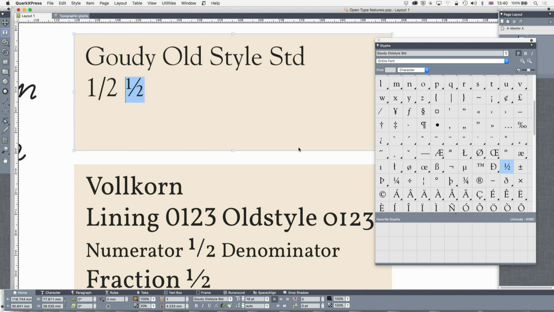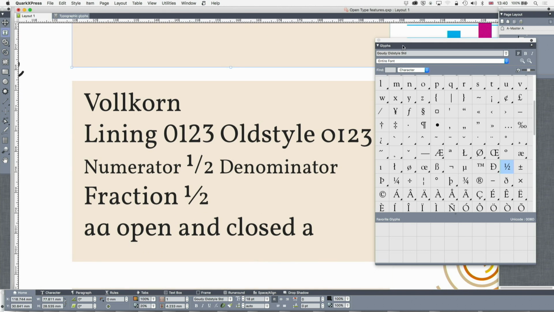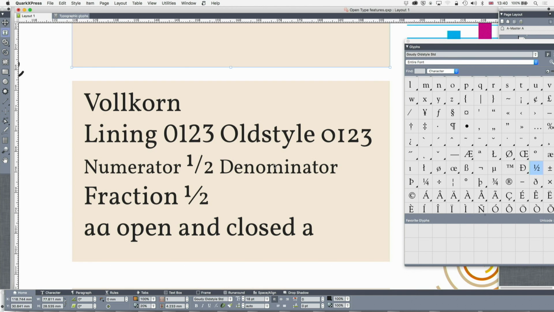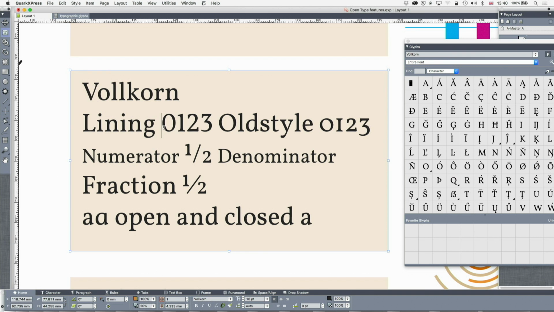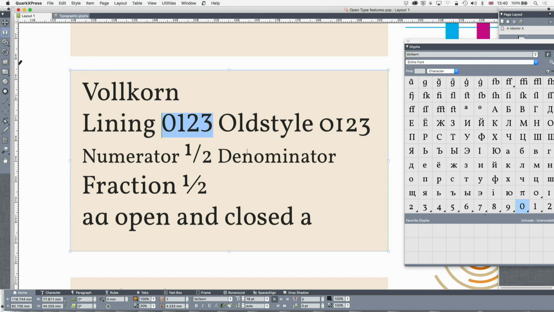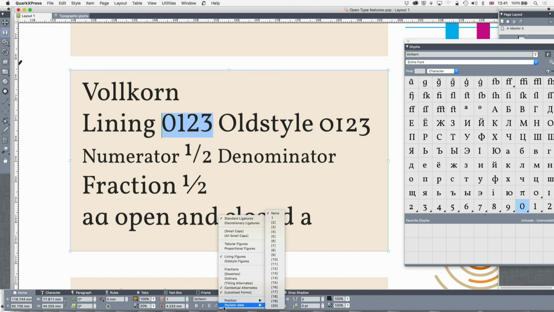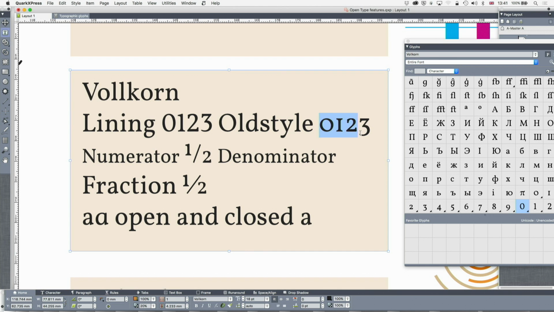It's an old font. A new font, which is free, you can download it for nothing, is Vollkorn. And it's got some quite nice features as well. So the first one is lining and old style numbers. So if I go to the OpenType features, I'll see that's a lining figure, yeah? And this one is an old style figure.